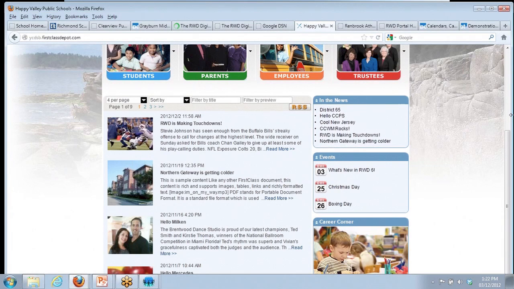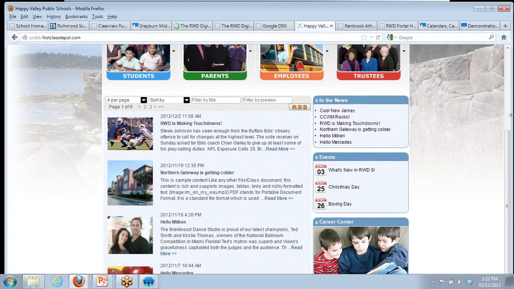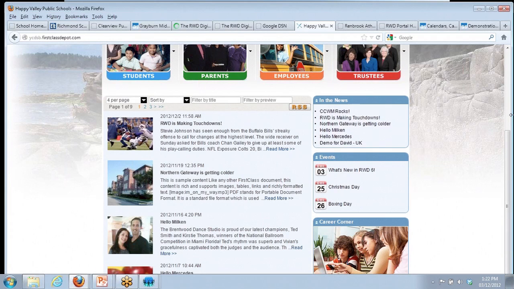Sure. A couple other questions. There's a question here from George. Can we search for content? Will it or can it develop a searchable index of content, including attachments?